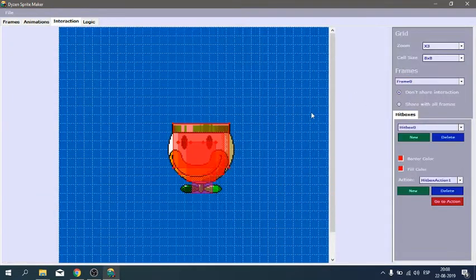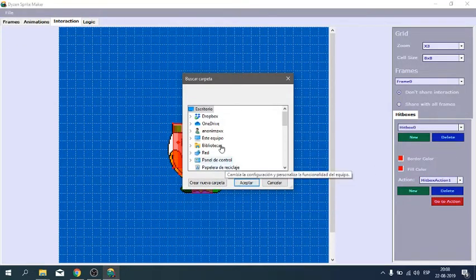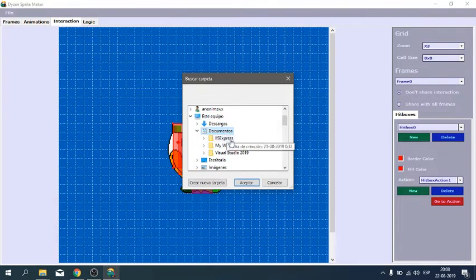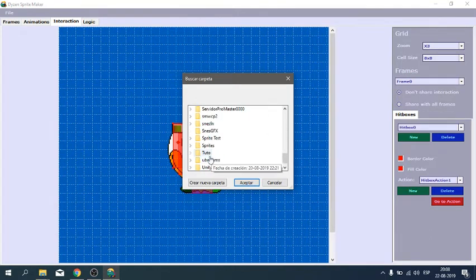Also, I did the interaction. In this case, these red boxes are solid, and this purple box is a hurt player. Okay, then I will extract the resources. I will extract them on the folder tuto here.